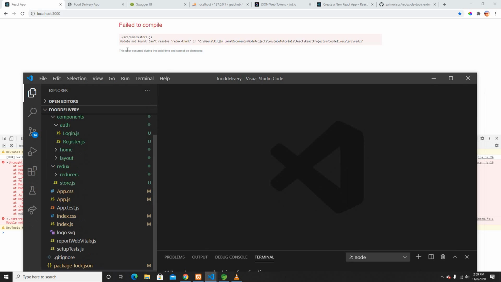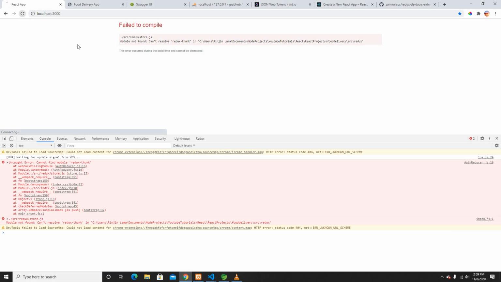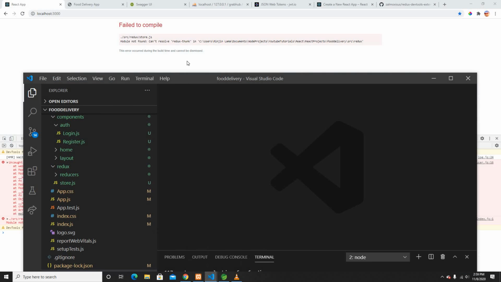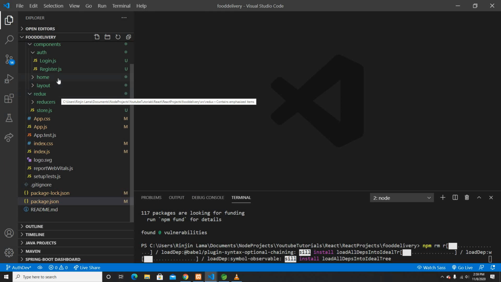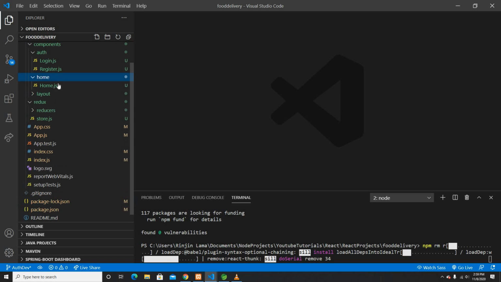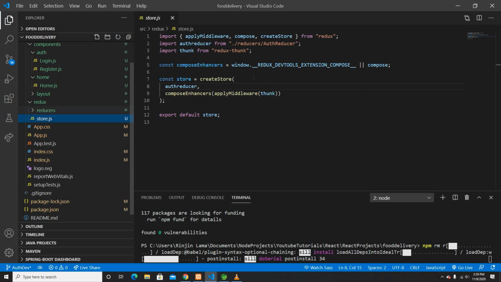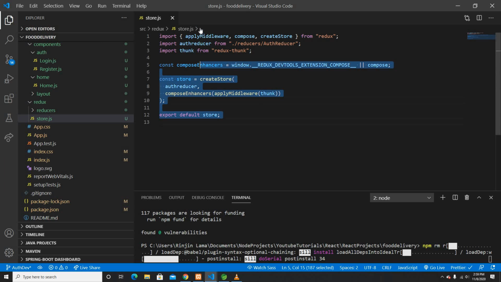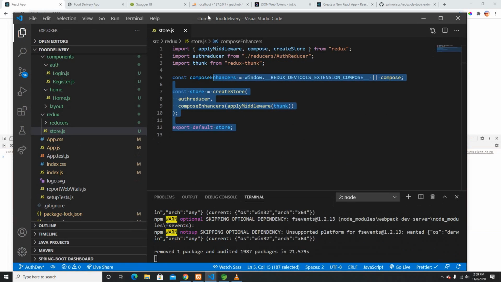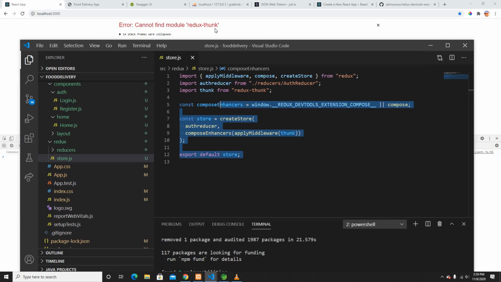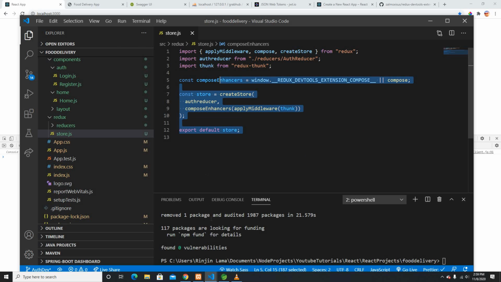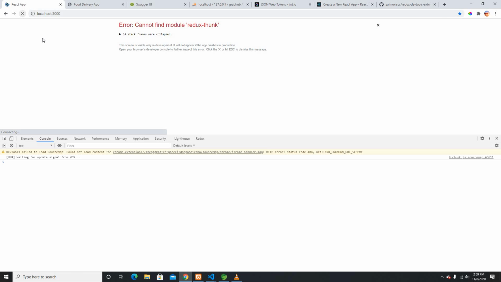So now let me check. Yep, now I'm seeing it says Redux cannot find a module because I recently installed this. So it looks like it doesn't even find it. Let me go in my store, and I'll just save this one more time to make sure everything is saved. Okay, so now it looks like my other packages have been removed.